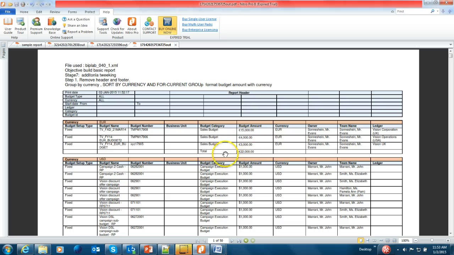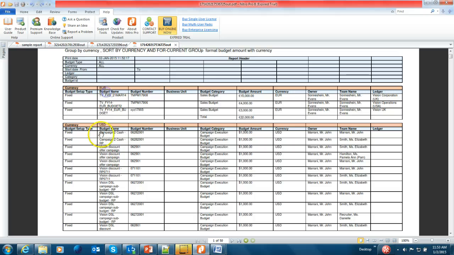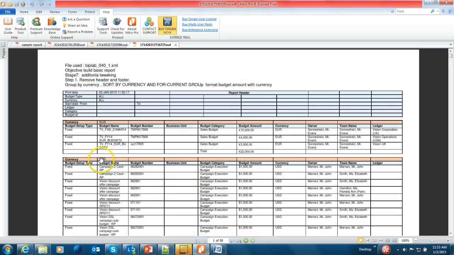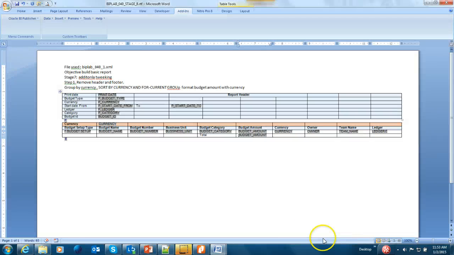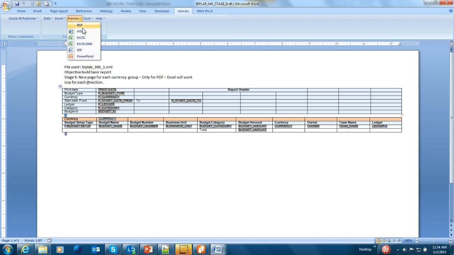So we can see that currency amount is displaying with the total. But if you notice, we can see the currency is in the same page, and that's not what we want. We want the currency to be in a fresh page. Each change in currency should be a fresh page. To do that, we use the add section. So this add section would push the data into a new page for each change in the currency. Let's do that. So all I did was add this add section, and I'm going to test it out.